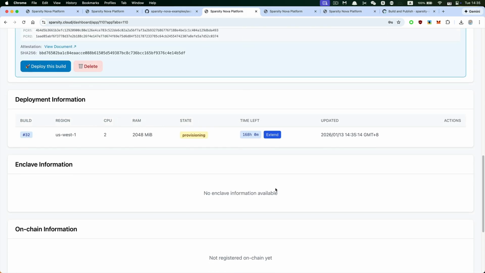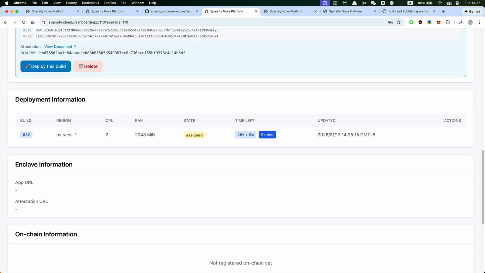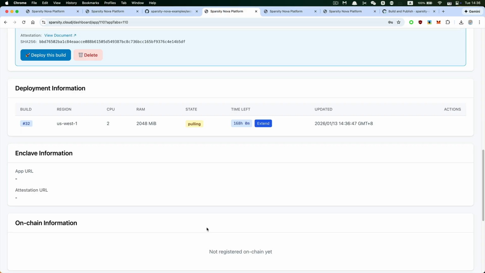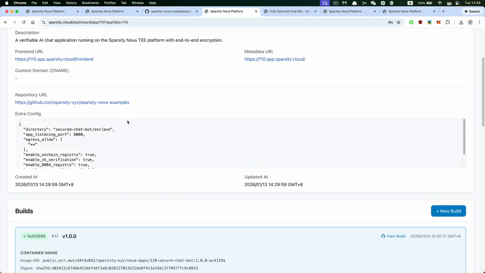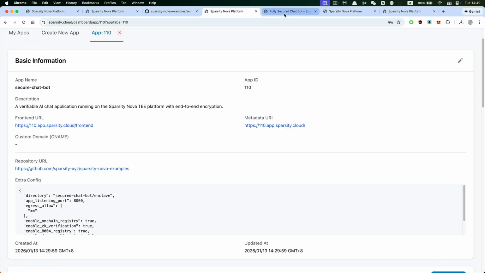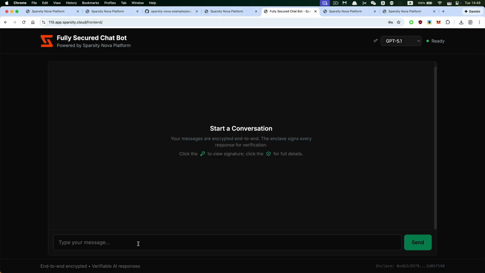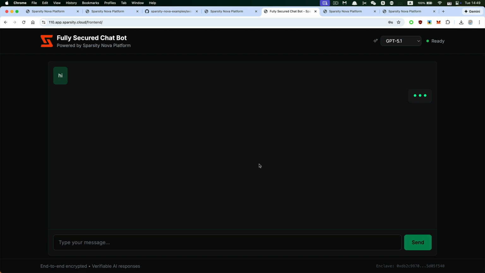After confirming, deployment begins. You can monitor the status in deployment information in real time, watching its progress from pending to pulling, then starting, and finally running. Click on the app frontend URL to open the secured chatbot frontend. This is a fully functional AI chatbot running inside the Nitro Enclave.